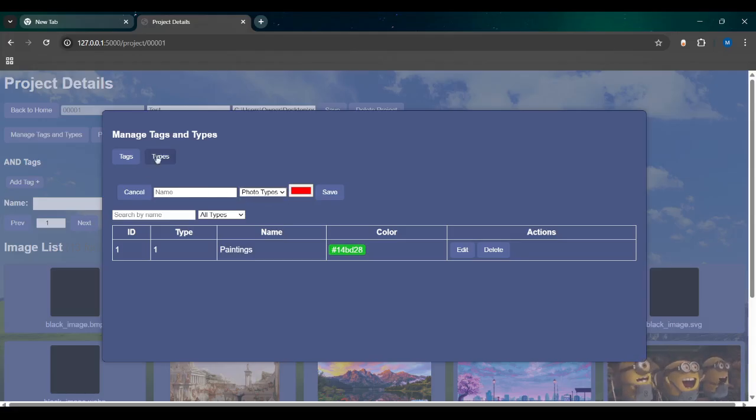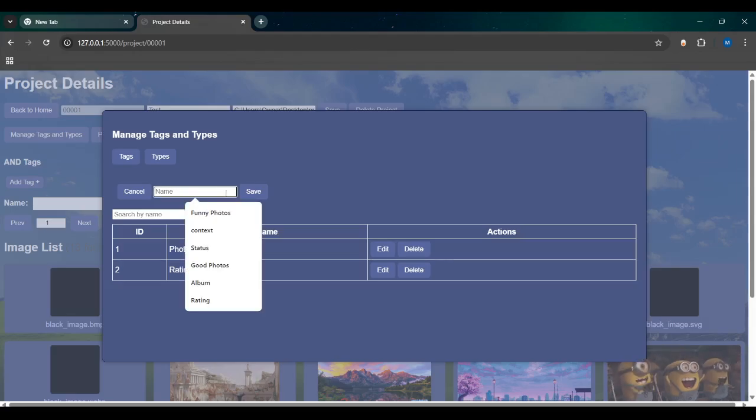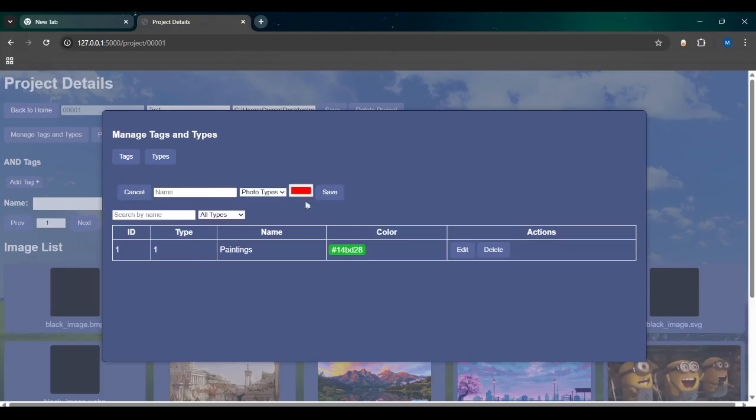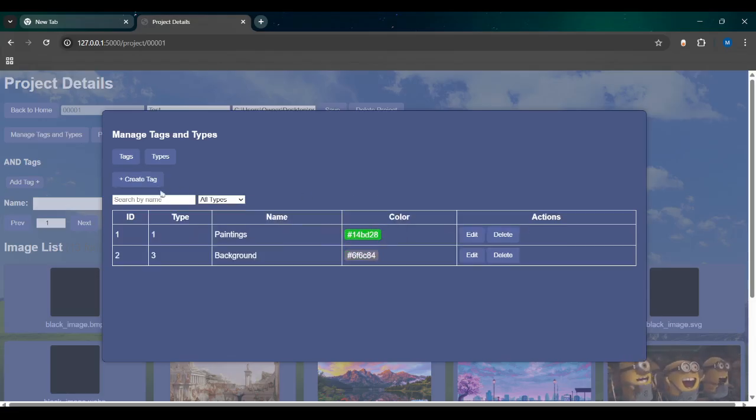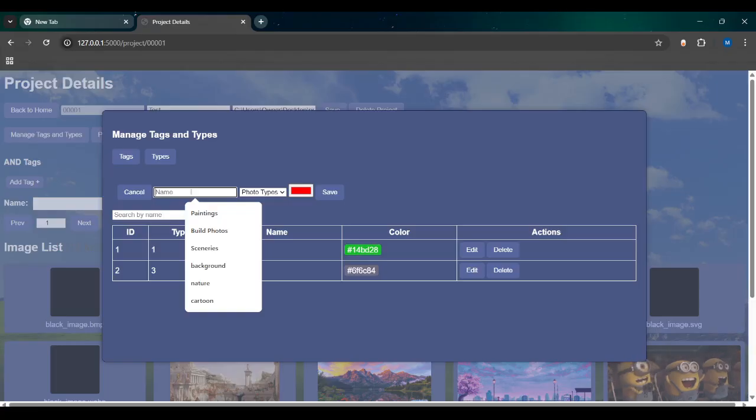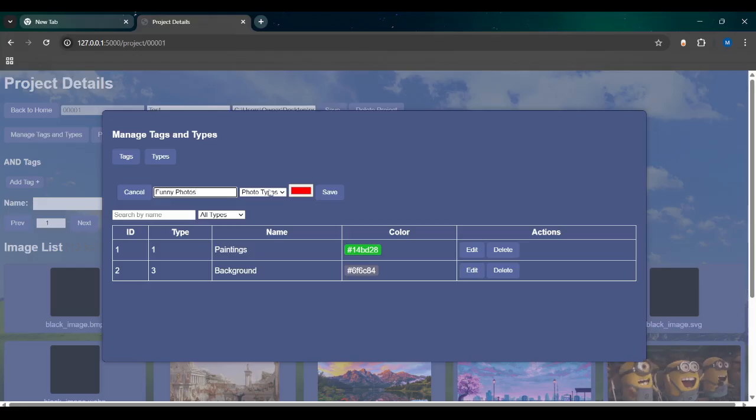Oh wait, let's create a type. I want to do purpose, and then background, capital B, and then the background could be like this gray color. And then what else? Funny photos, yeah.